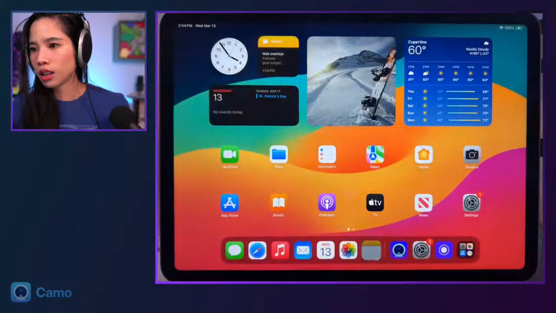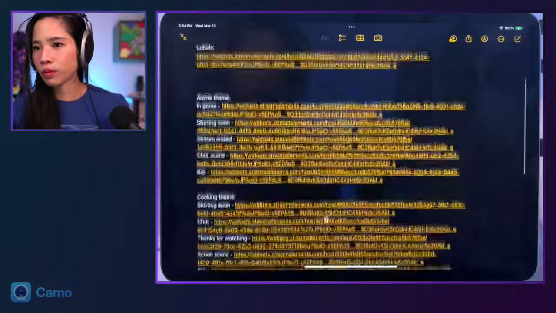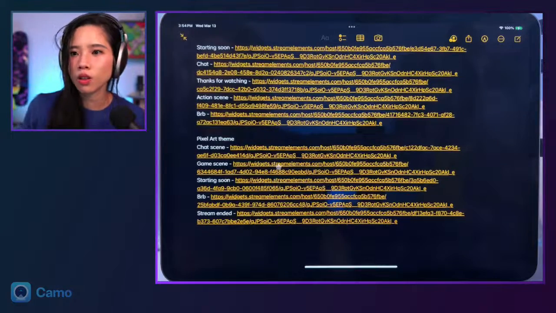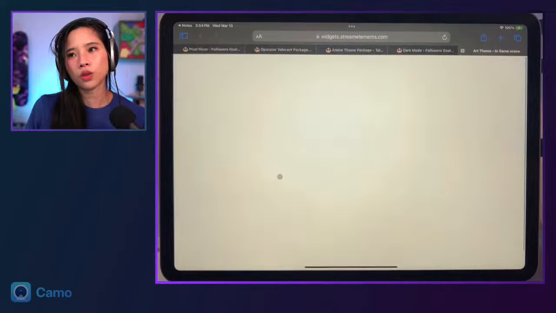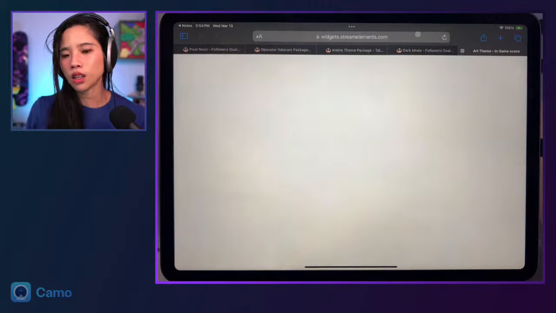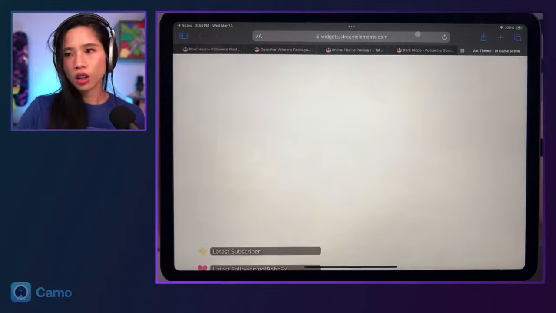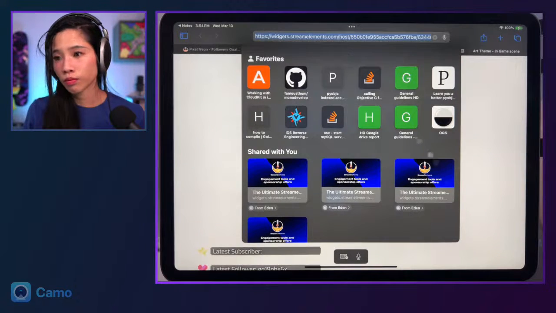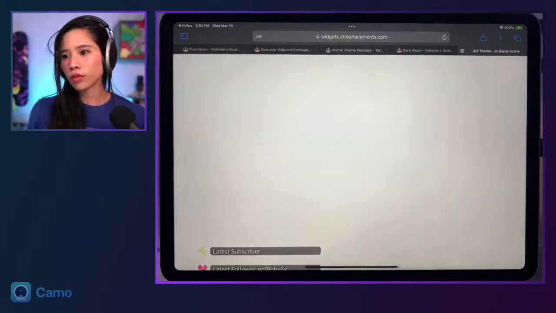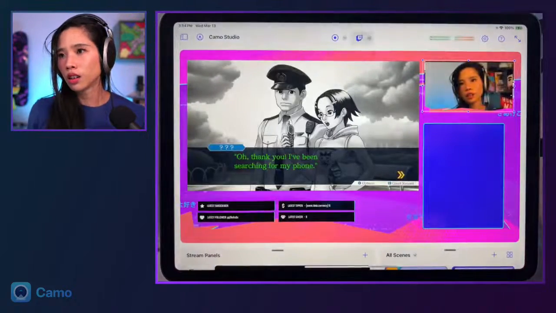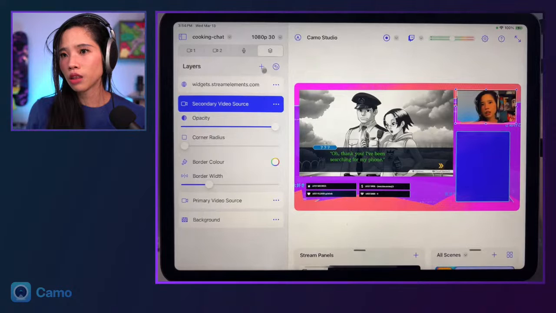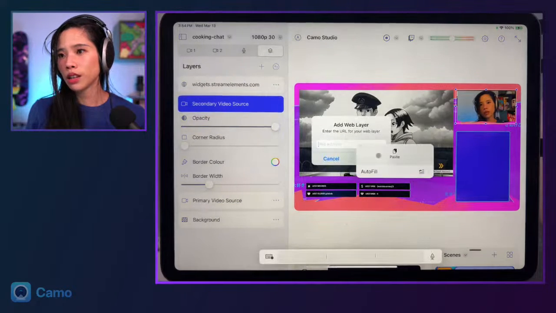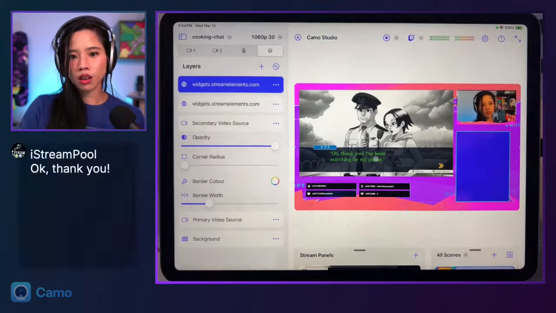Let's take a look at what other web overlays I had. Oh yeah, the pixel art. Pixel art, this game scene. Let's check this one out in our last few minutes here. Oh, I like this one. Copy, and then layers tab. Web. Paste. Submit. iStream poll.